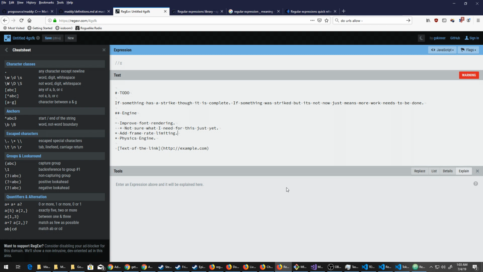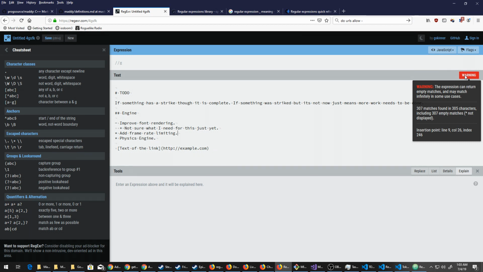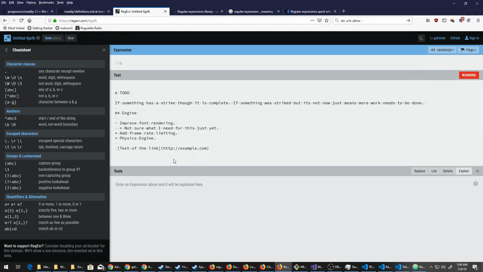Alright. What's this warning? What are you warning? It doesn't work. 307 matches found in 305 characters, including matches. Oh, it's probably matching spaces. Space characters? New lines. Matching new lines, but not 7 lines. 1, 2, 3, 4, 5, 6, 7. What? 1, 2, 3, 4, 5, 6. That's 8 lines. Alright. Okay, I'm just going to have a quick break.